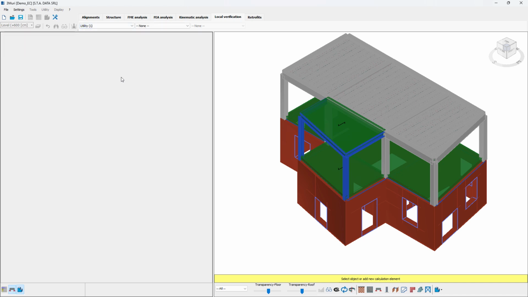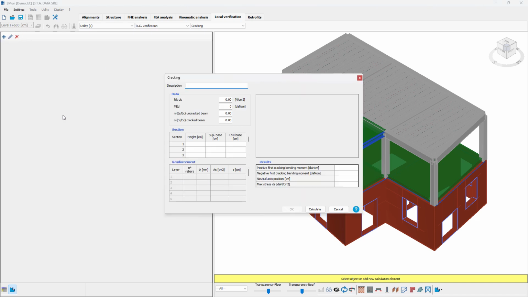So if we click on utility, we are going to see that in the second drop-down list I'm going to be able to see all the different types of verification that I can perform in the local verification environment, such as, to begin, first the reinforced concrete verification that we can perform in these diverse types, such as cracking, bending, axial bending, or shear. For example, if I click on cracking, the toolbar is going to appear and I'm going to be able to create a new item.